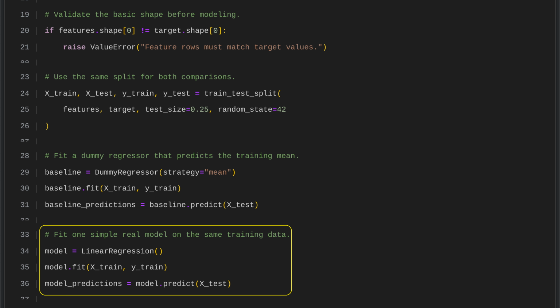We create a linear regression model with Scikit-Learn to learn the best fit line from the training data. After training it on the input features and target values, we use the model to predict target values for the test data. These predictions can then be compared with the actual test targets to evaluate performance.